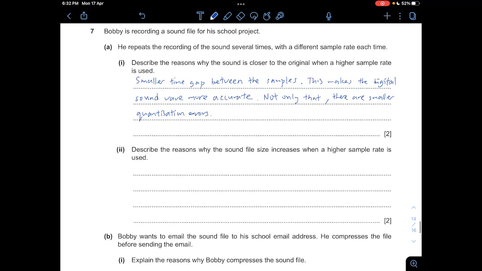Describe the reasons why the sound file size increases when the higher sampling rate is used. Because more samples are recorded, which increases the number of bits stored.